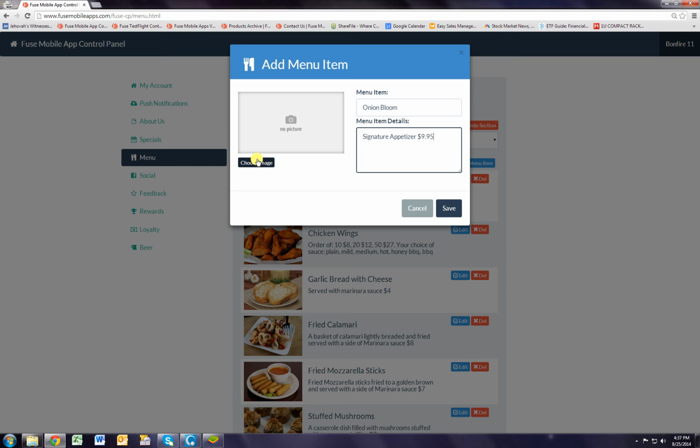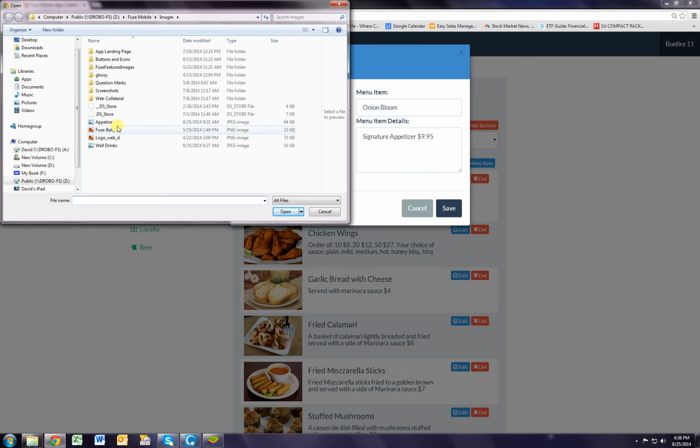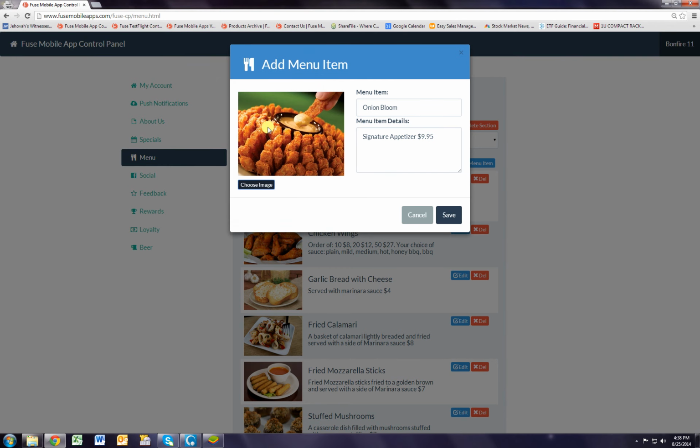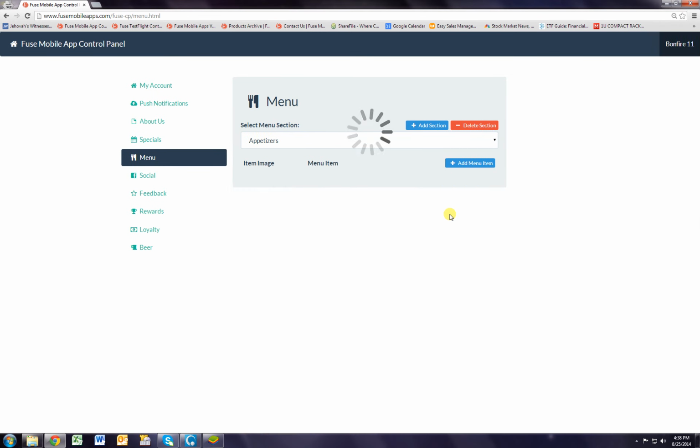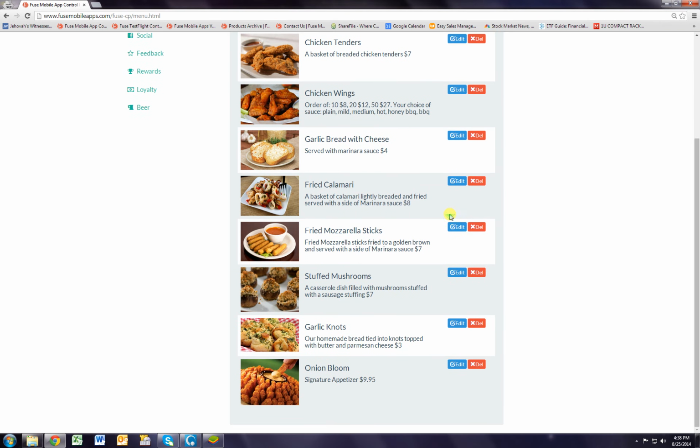Now we'll need to choose an image. So click Choose Image, and let's choose our appetizer image. There it is. Onion bloom, signature appetizer for $9.95, and here's the image. We simply click Save. It's as easy as that, and now it appears at the bottom of our appetizer menu.